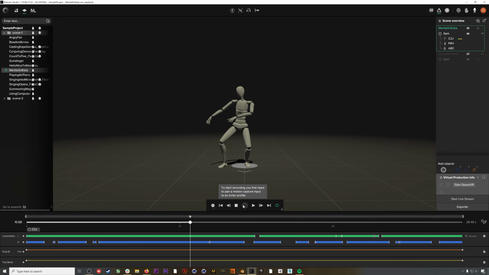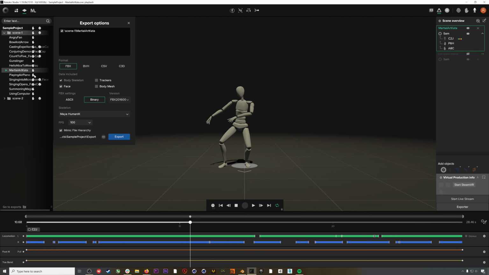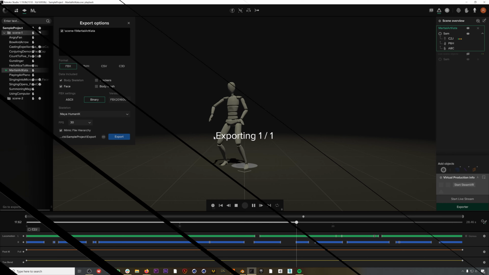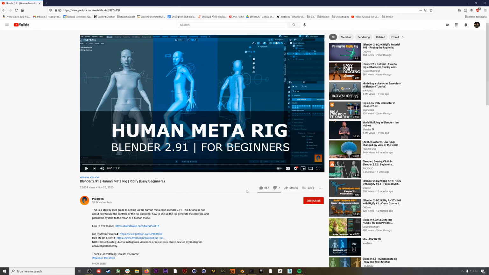When I'm exporting to Blender, I always choose an FBX that is in binary, which is what it needs to be in to import it correctly. We don't need a Bonnie mesh in this case, and I'm going to stick with the Maya IK skeleton. I'll set the FPS to 30, and then I'll hit export. Okay, mocap exported, now let's jump into Blender.